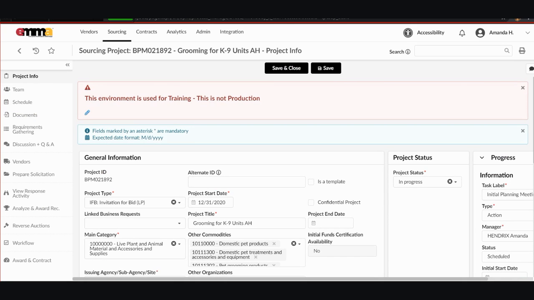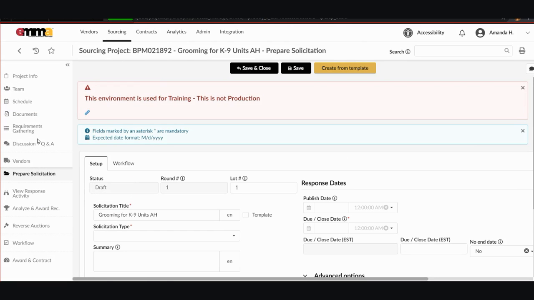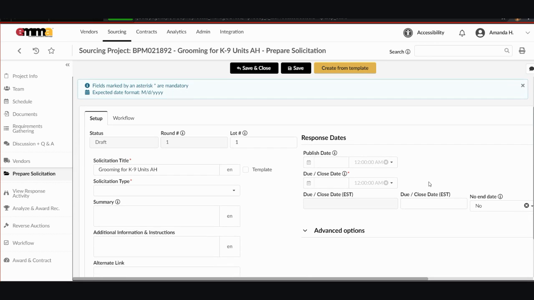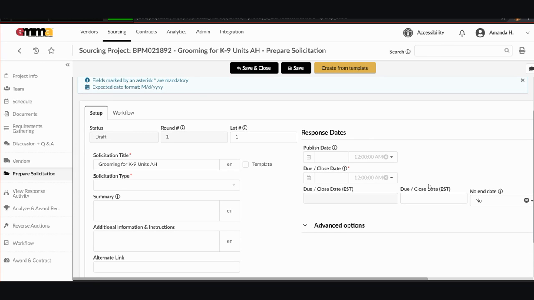Step 4 of the QRG navigates you to the Prepare Solicitation tab on the left-hand side panel and locate the Setup sub-tab on the Prepare Solicitation page, which is what it opens to. Step 5 of the QRG provides detailed instructions on what each field means and needs to contain in order to move forward, the asterisk fields and non-asterisk fields.